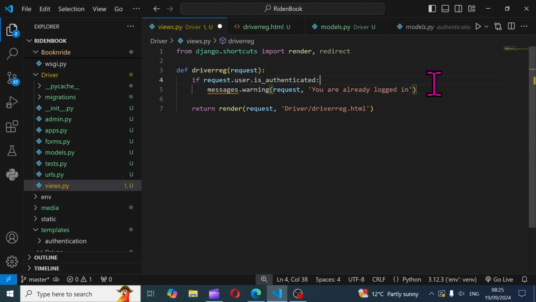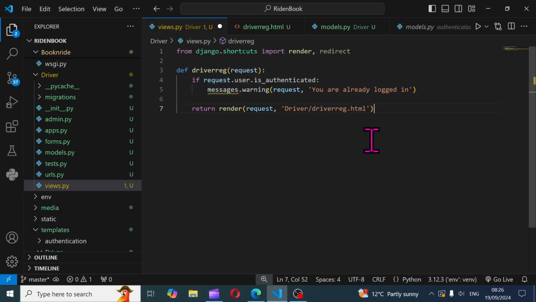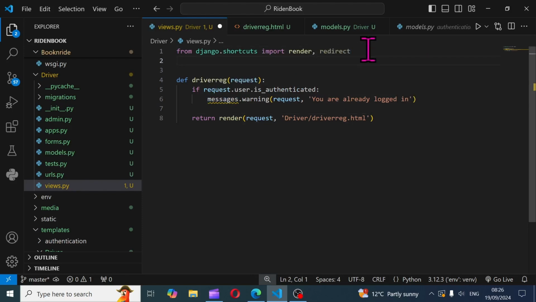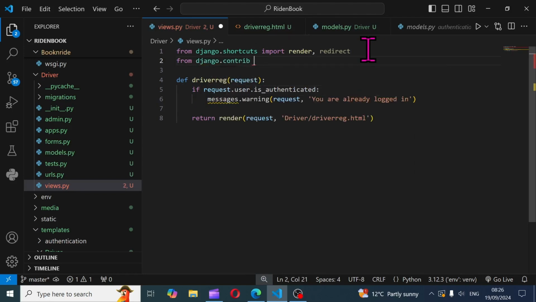The reason is because some people already have an account and they're already logged in, but they're just trying to create a new account again. So we don't want to allow that. And now you need to import these messages. That's why we are having an error, because we've not imported it. So you import it from django.contrib. So come to this tab and you say from django.contrib import messages. So now the error message is gone.